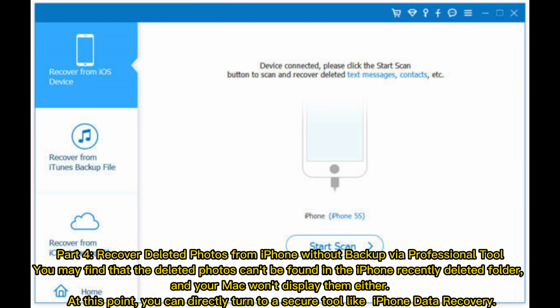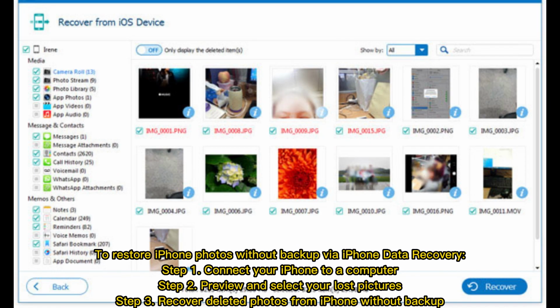Part 4. Recover deleted photos from iPhone without backup via professional tool. You may find that the deleted photos can't be found in the iPhone recently deleted folder, and your Mac won't display them either. At this point, you can directly turn to a secure tool like iPhone Data Recovery to restore iPhone photos without backup via iPhone Data Recovery.